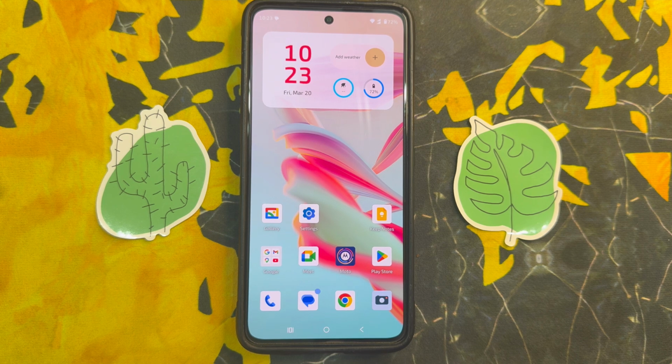How to fix voicemail not working on Moto G77.